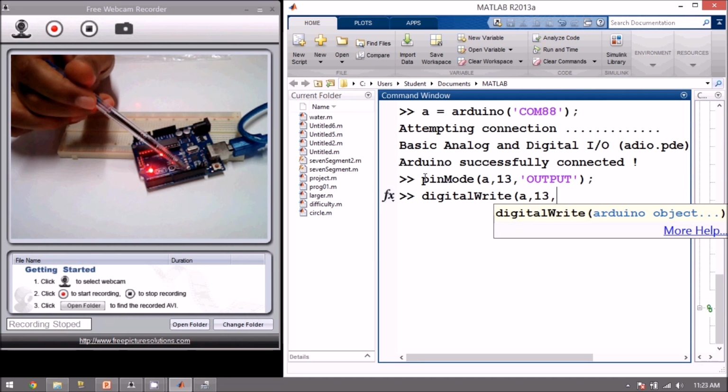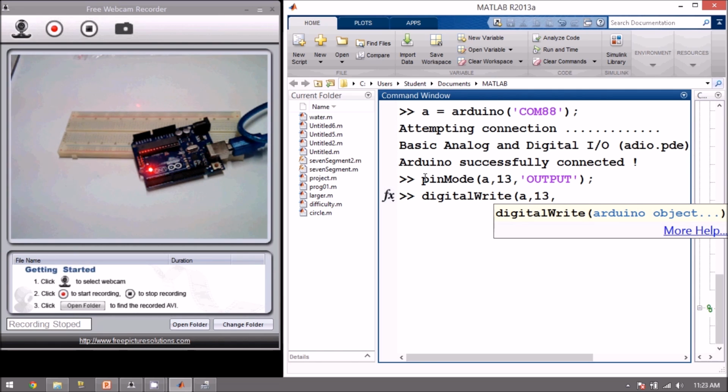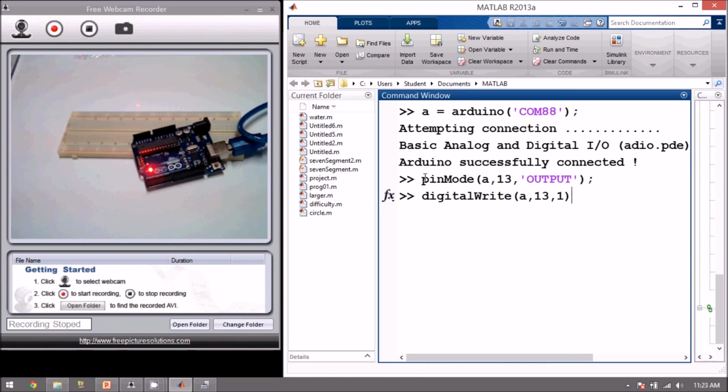That's just here. For now we might not be able to see it, but when I light the LED, you'll be able to see it. I'm going to put a 1 so that LED will be lit. You can see it's lit. You can turn off the LED by giving a 0. You can keep on doing this.